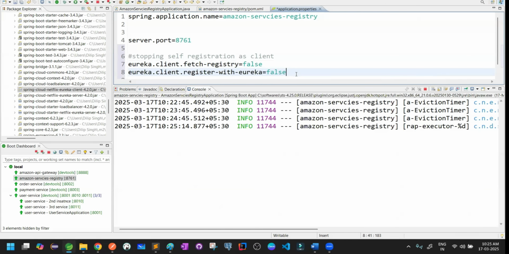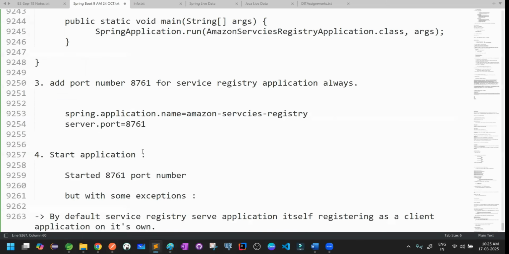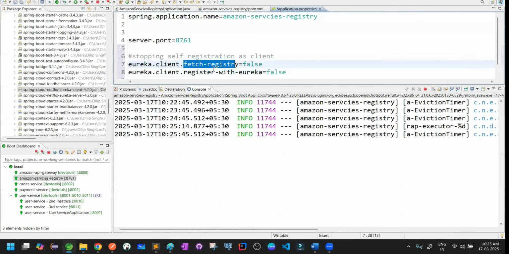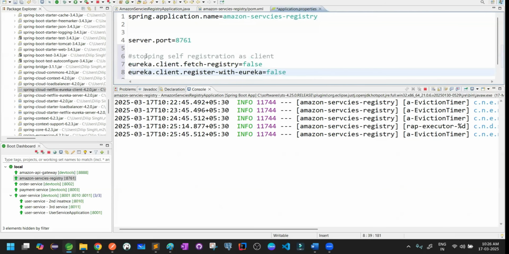By default, it does the same self-registration and self-fetching of information. Fetching means collecting, as I said previously. The service registry application will collect, or fetch, which is the word they use, each microservice's information. So I'm saying, why should the same application collect its own information once again? That's what I'm trying to say here. It's all about stopping self-registration. Now save all changes.